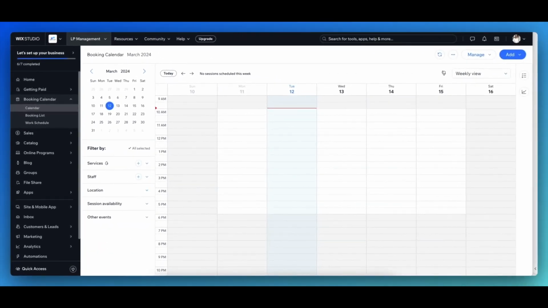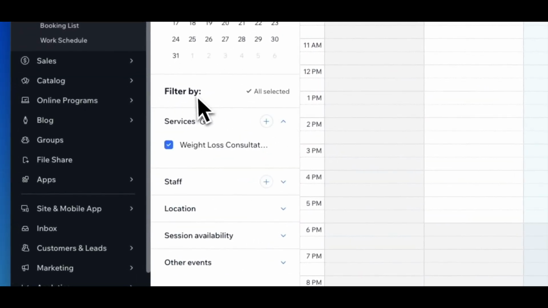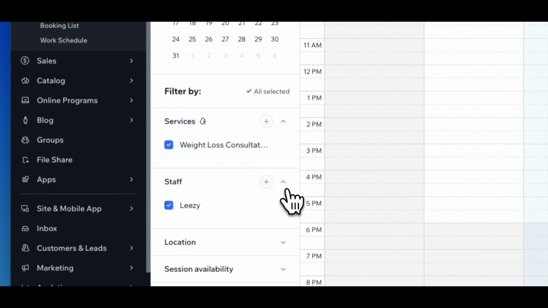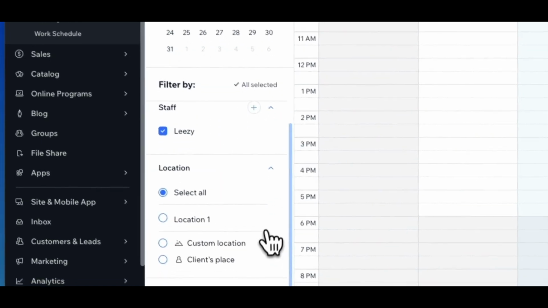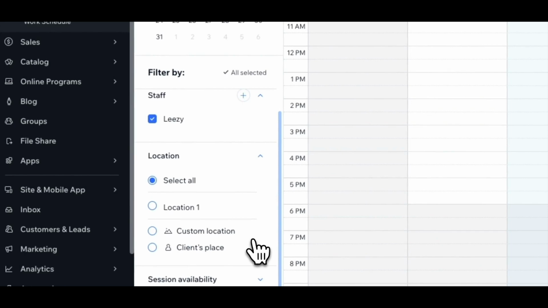But if you don't have a Google Calendar, then you'll have to manage the calendar here internally within the system itself. And what you notice here is that it's standard. It has all the different dates and times, things of that nature. But if you look over to the left, you'll be able to filter by services, by staff, location, session availability if you were to book a session in person.